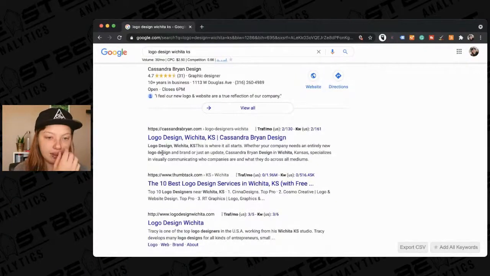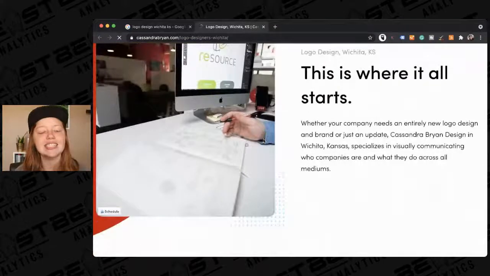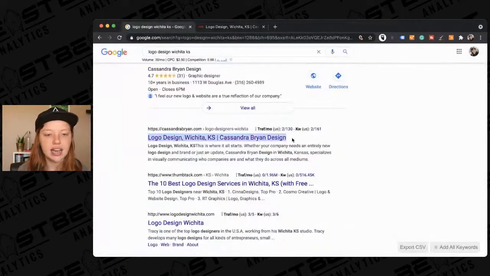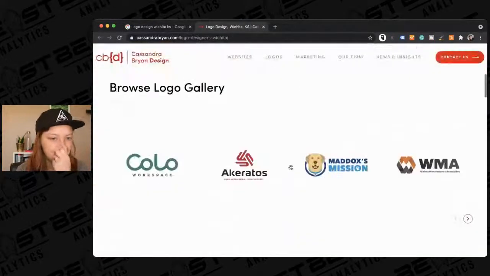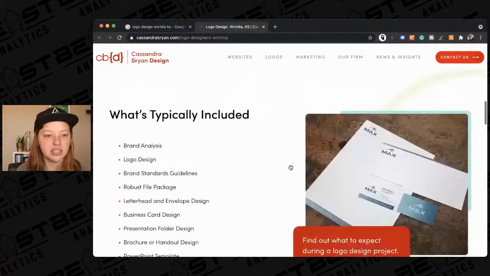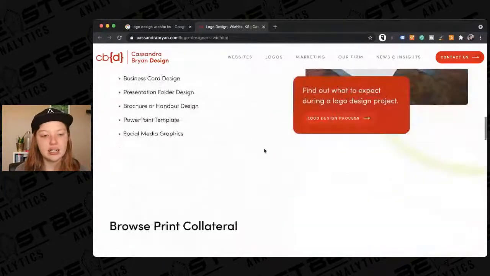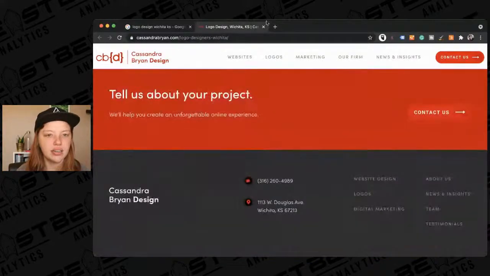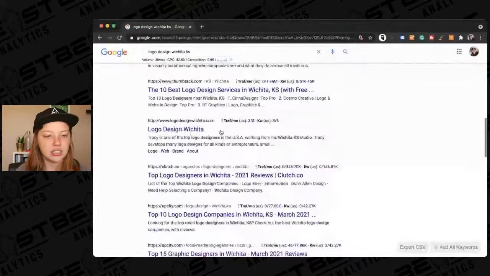Okay, so now we have specific places in Wichita, and this is probably a specific page for logo design. So logo design Wichita, Kansas, and absolutely that's the first thing on the page. This is a title tag. The title tag has it, and the meta description has it as well. You can see some of the logos that they've created, what's included, and the collateral, all sorts of good stuff, right? So this page is specific to logo design.